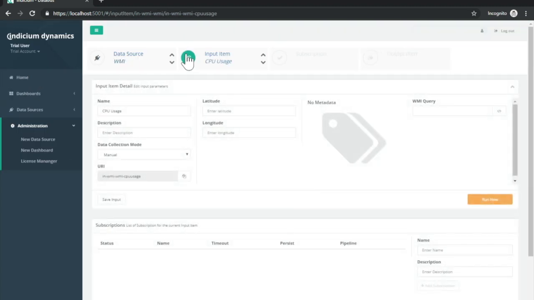You'll notice now that up the top here, these breadcrumbs will have navigated one to the right to show that we are now at the input item level, and we can see the name of the input item. Under here, in the input item details, we can add a description. We can change the data collection mode, and we can see the URI. Again, we have a copy function there if you need to grab a copy of it.